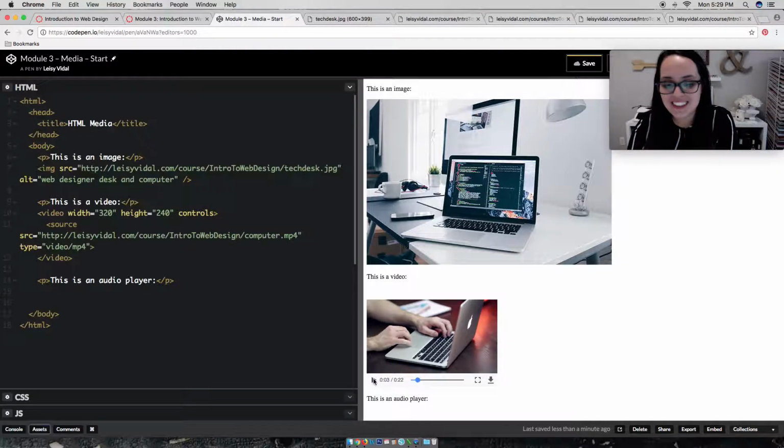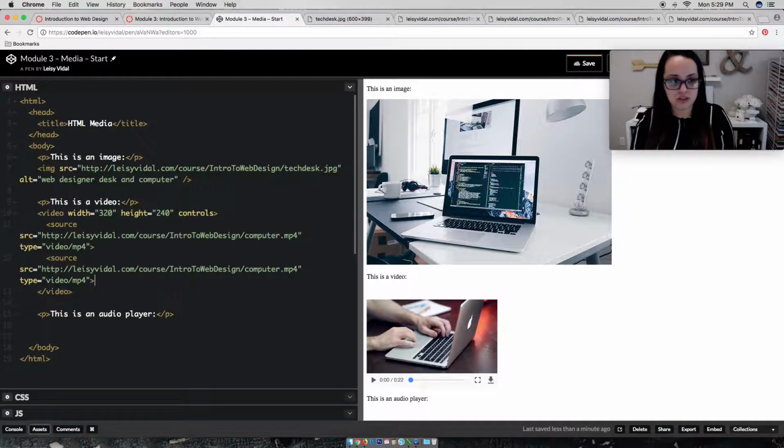Yay! Now before I move on, I do want to make sure that I provide the secondary source type for any other browsers. So I'm going to copy that whole source, paste it in, and wherever it said MP4, I'm going to change that to WebM. So now I have my video with 2 different sources all set up and ready to go.